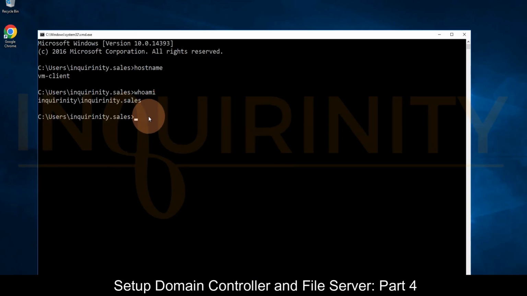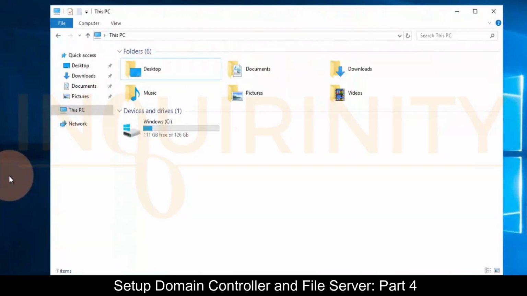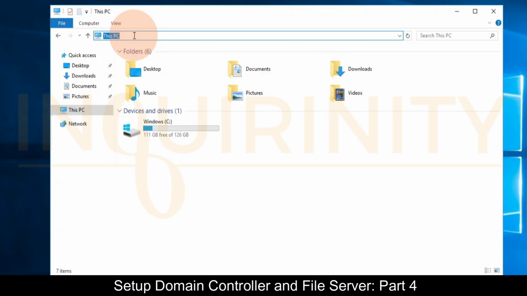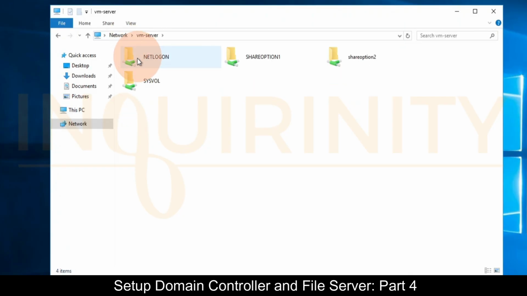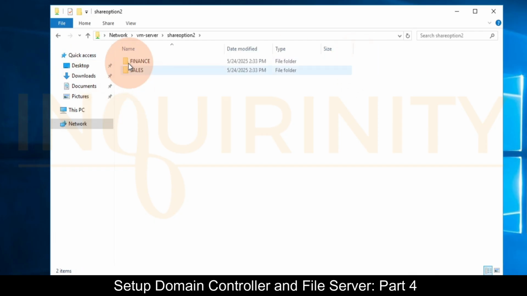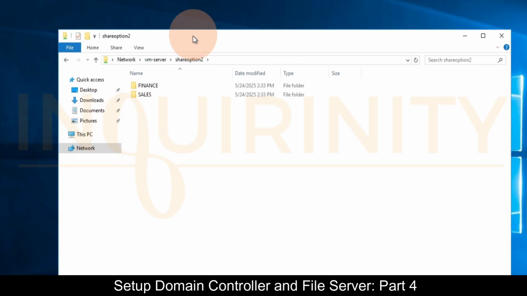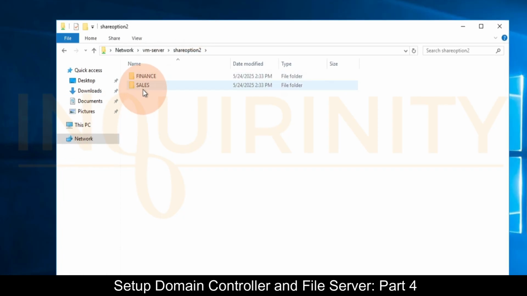So we are now at our VM client. So hostname VM client, and we are logged in as Inquirinity Sales. Let's access our shared folder. So // VM server, similar to our previous video. Now we have two shared folders. So for example, share option 1, and for this video, share option 2. So can we go in? Yes. And we are sales user. So we should be able to access sales only. So let's try it. And yes, we are able to access the sales subfolder.